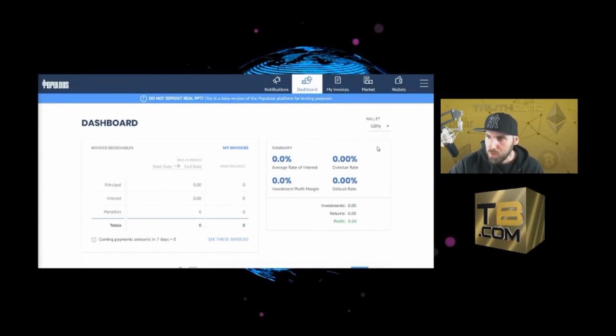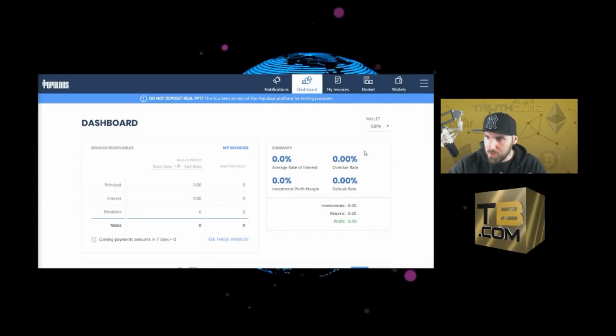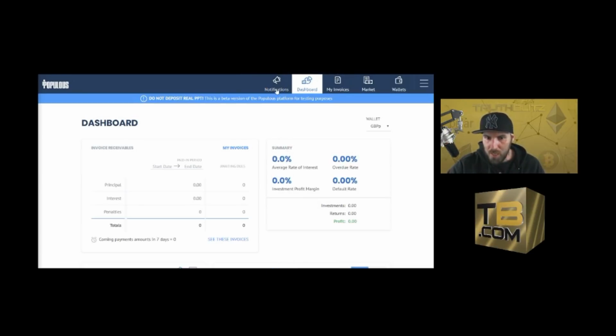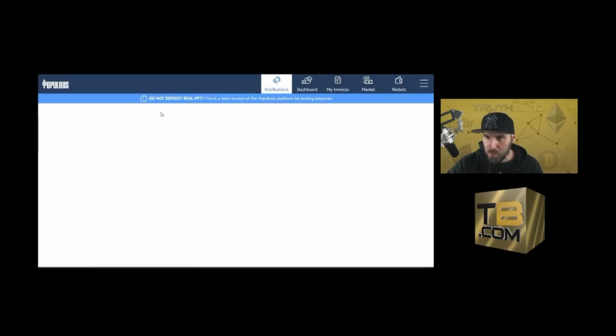So here is a summary: average rate of interest, overdue rate, investment profit margin, and default rate. And then your totals here: investments, returns, and profit. So if you had any notifications of any invoices that you were purchasing, they would show up here under the notification section. However, as I said, I have no active test invoices.